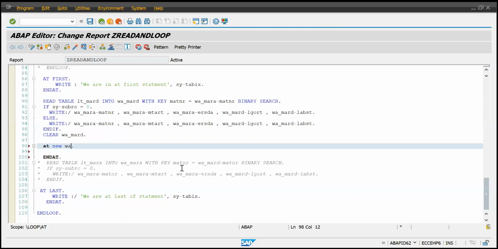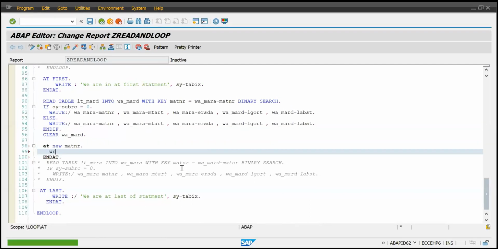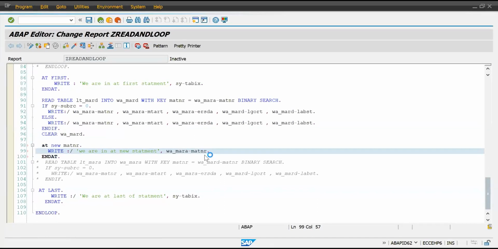Okay, the material number. So if there is a change in the material number itself, you come here and write, we are in at new statement. Then a comma. We need to use the chain operator first, then we can use the comma. Then a new line, and then we can give the material number. Let's see what's the output for this.